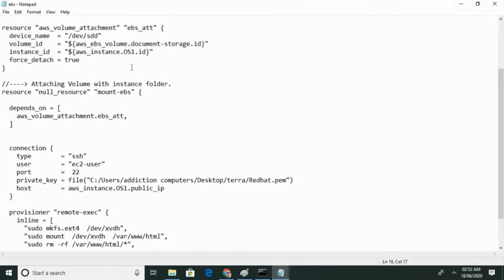The attachment is done, but you can't copy anything in it yet. You have to do a partition of it. After partitioning, you can do a copy of it. So for this, you have to do a partition of it. We are attaching the volume with the instance folder.